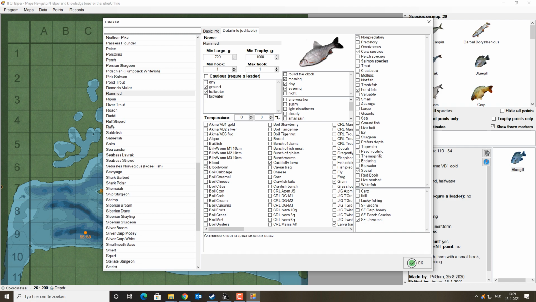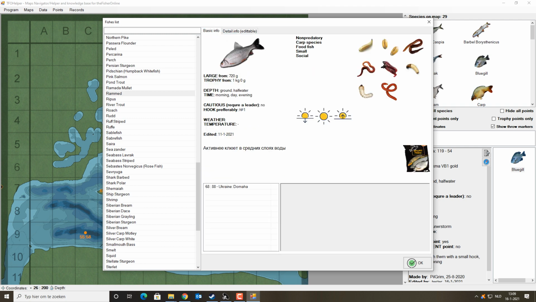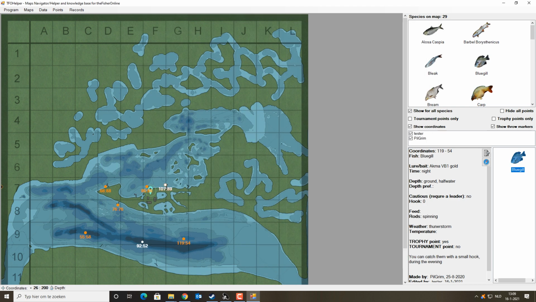Here are the options. You can choose any bait. Everything is edible, and that's the great thing about this program. I click OK, and if I want to save, I click on Program and click Save All. Now it's saved my edits.